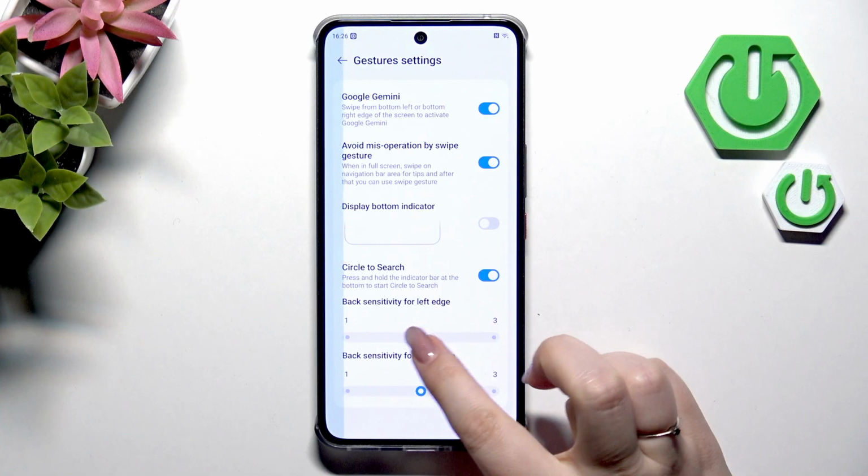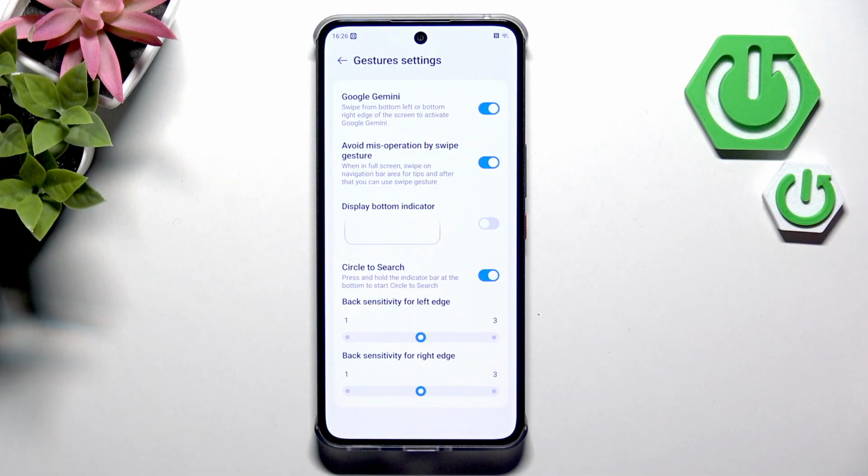Back sensitivity, you can change it. And to be honest, I highly recommend to get back to this option after a while of using the gestures. So you will be able to decide whether you need the sensitivity to be higher or lower.